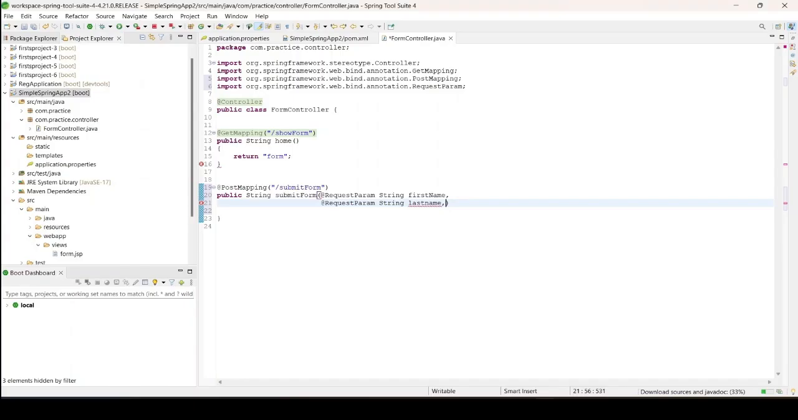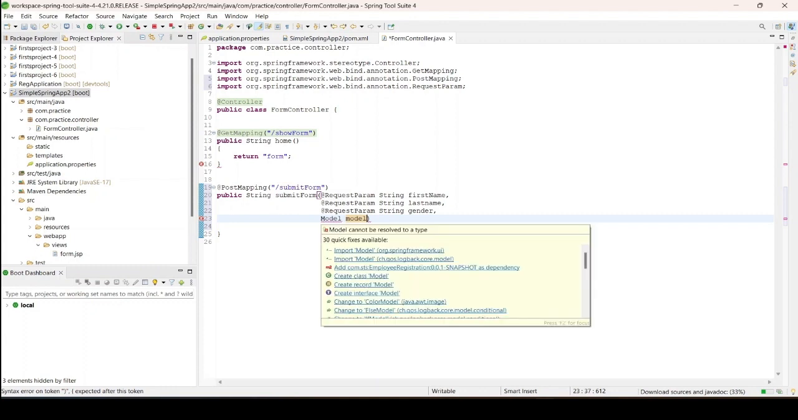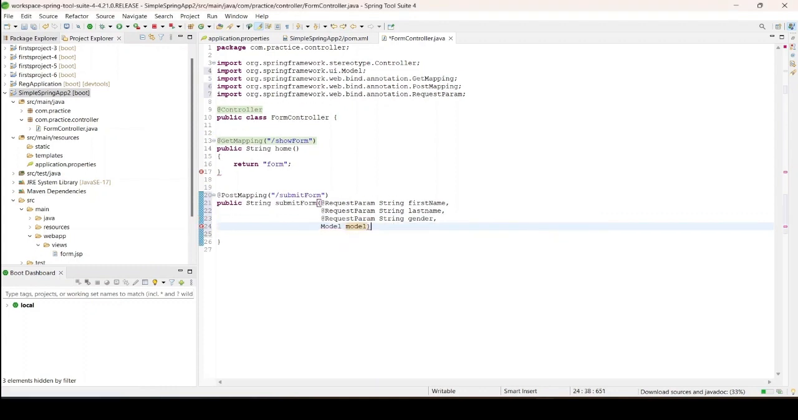Then the next parameter which we will request is request param, string gender, suppose, right? And last is a model. What this model does is it helps us to set the parameters which we will have in the JSP file. First, let's import it. Now let's give the method implementation. In this method, we are going to pass all these different parameters.